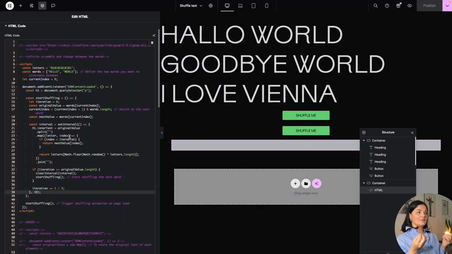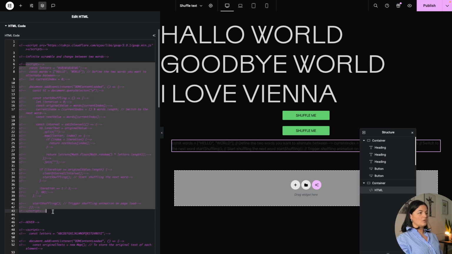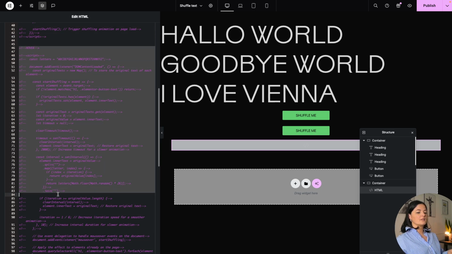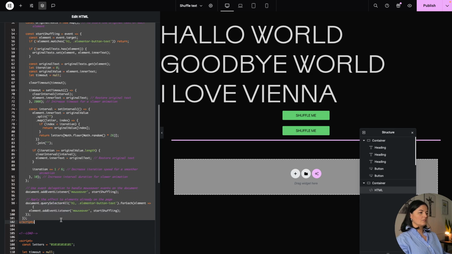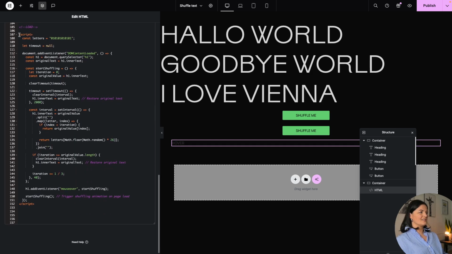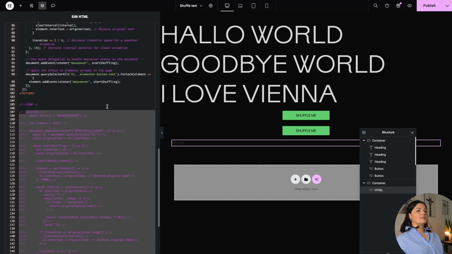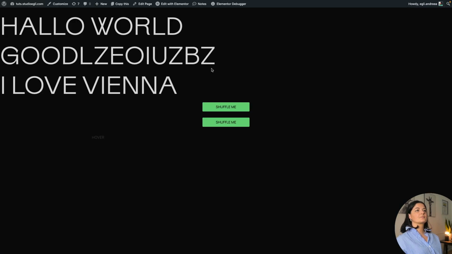That's one idea for a hero section where you can have that scrambling in the heading and it gives that cool effect. All right, I'm gonna comment this out because we don't need it anymore. And now let's do a hover effect. So let me uncomment this. Actually, this should be commented out as well. All right, let's publish and let's see what happens on the front end.